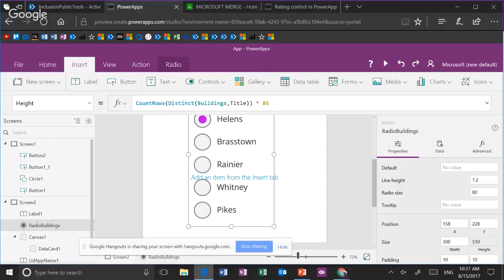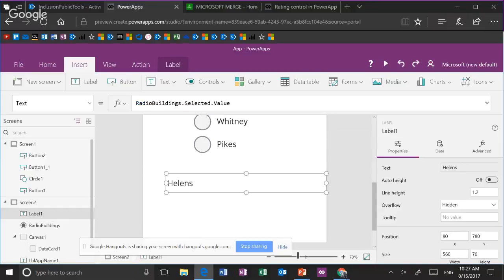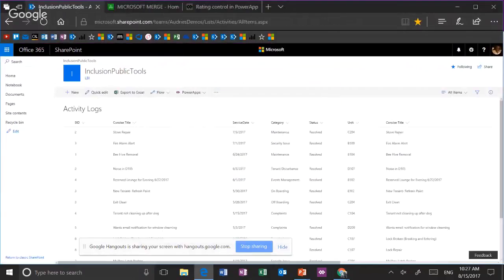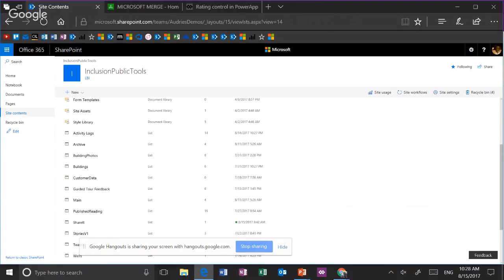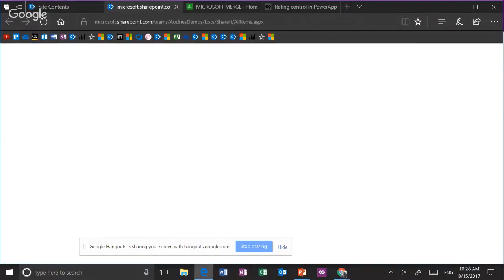You can also submit this data to SharePoint based on what they selected, using the way we did here, and actually patch that to SharePoint, or we can use it as a default value on a control. So speaking of SharePoint, let's go ahead and make our SharePoint app, okay? So I'm going to just close this because we don't need this. And I'm going to go back to SharePoint, and I'm going to go to one of my lists here. I actually have a list that's called Share It, okay?